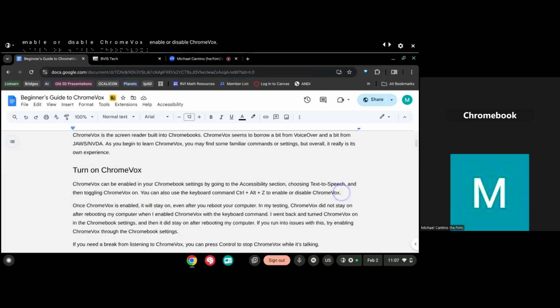If you want to move to the beginning of the line, you can use search and left arrow. If you want to move to the end of the line, you can use search and right arrow. And then search and up and down arrows will move page by page.